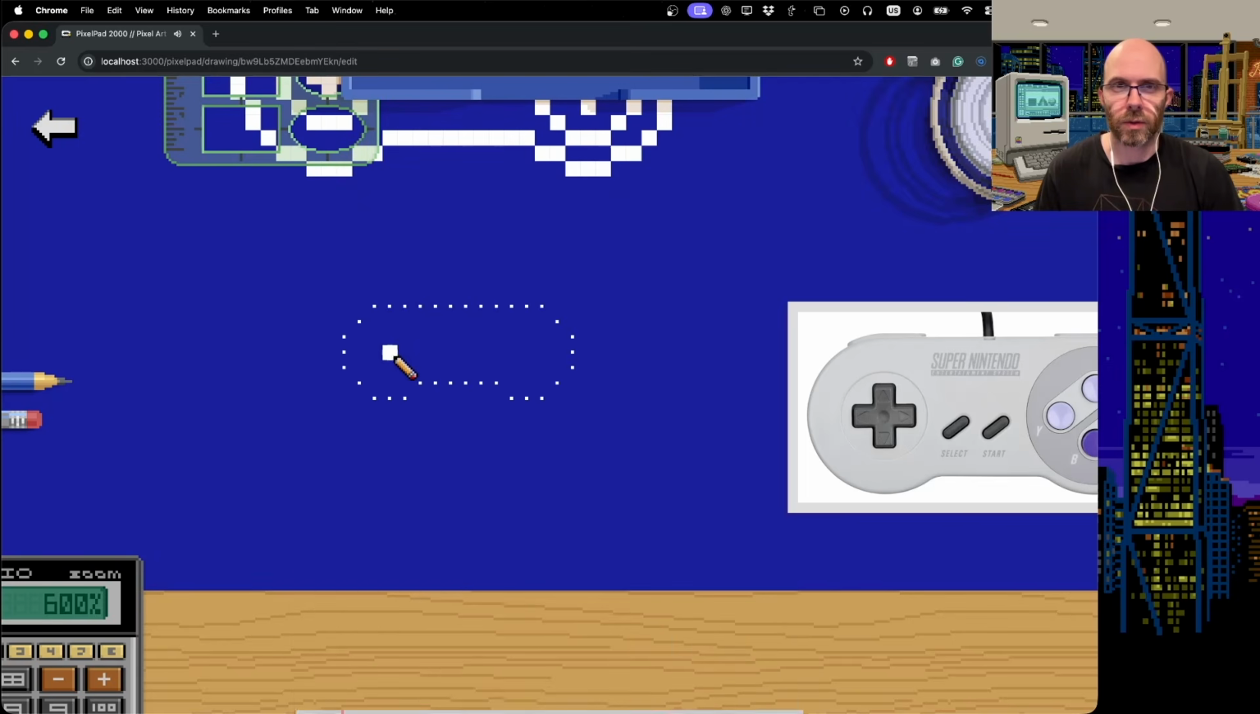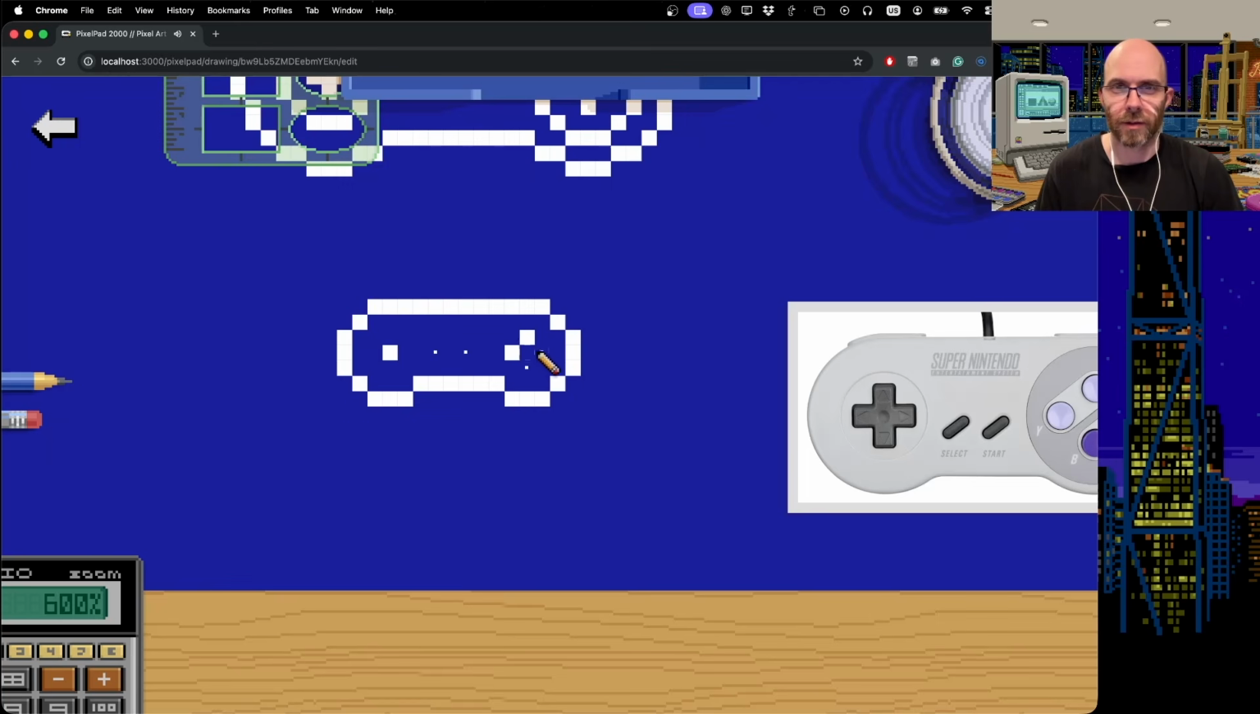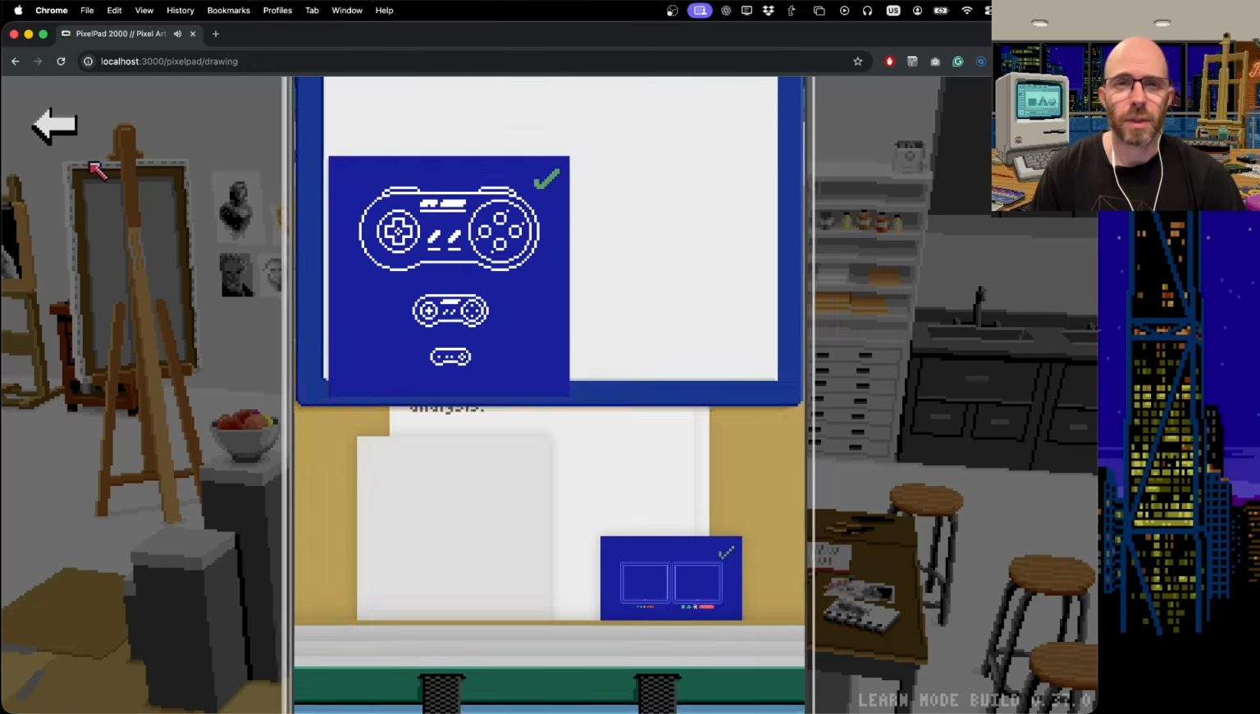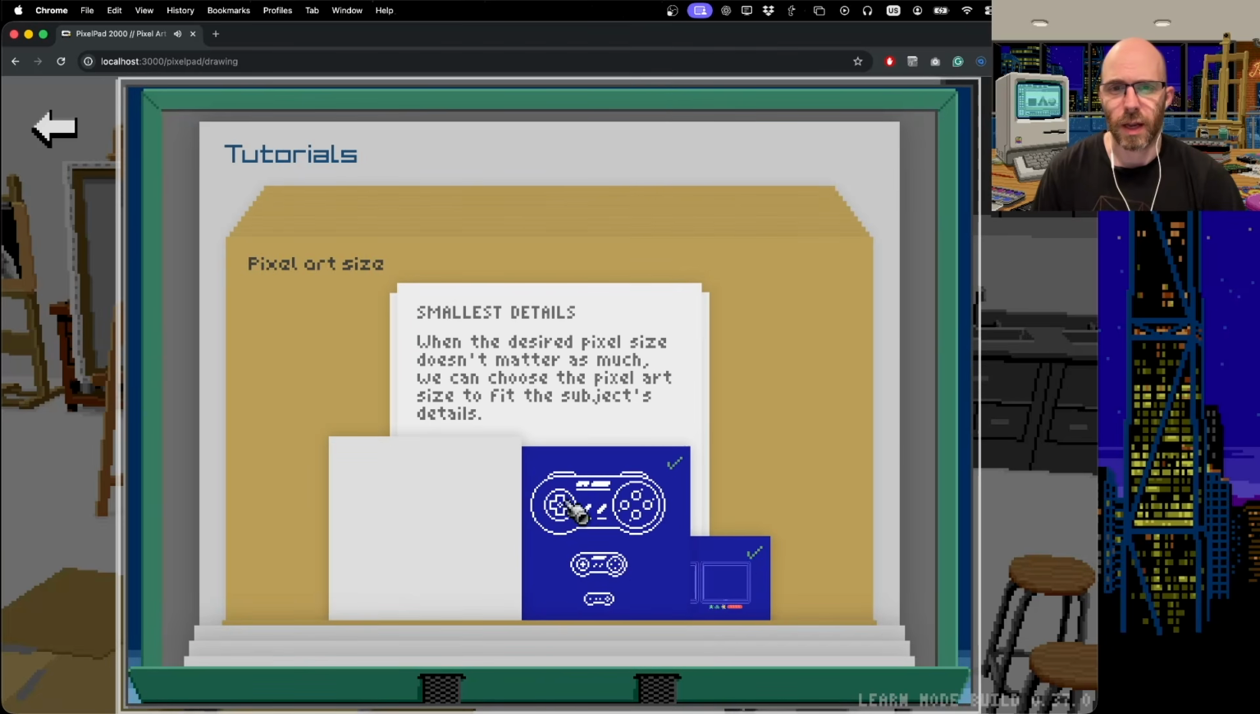Here we will continue to the smallest possible size, where the D-pad is itself just a single pixel. So all we have left is these 4 buttons here and the start buttons for the smallest little cute SNES controller. These are the 2 key principles: the size of the pixels and the details that you want to be able to represent.